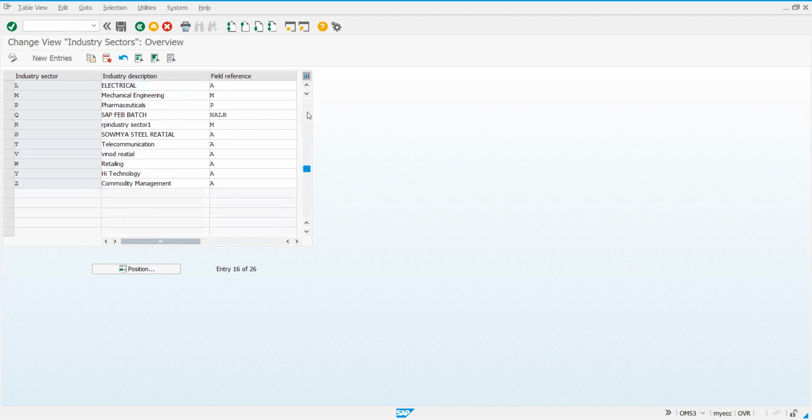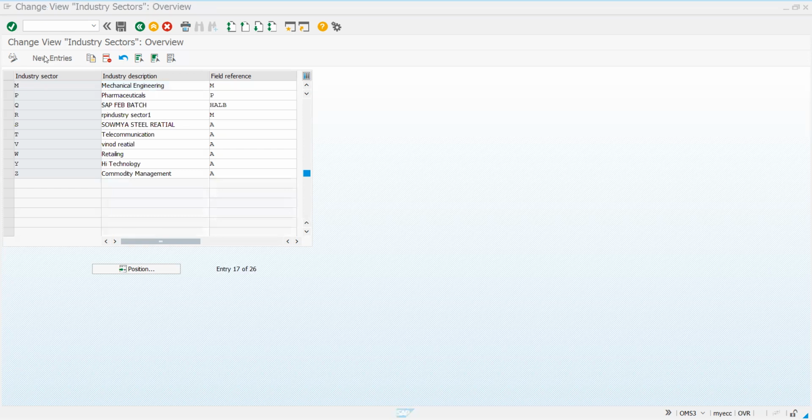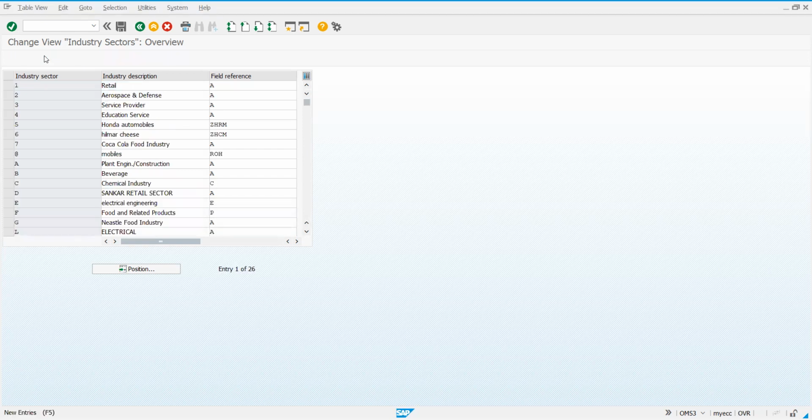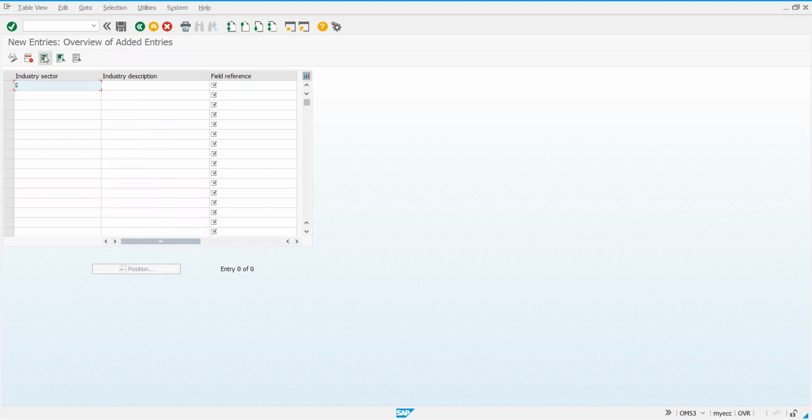Electrical, pharmaceutical, commodity. In this, I will just take a special character because from A to Z, dollar is already used. I'll take it as dollar. And Tech Park is generally into service, so I take it as service. Industry description as service. And field reference A, this is for raw materials. Field reference A. Make a note.